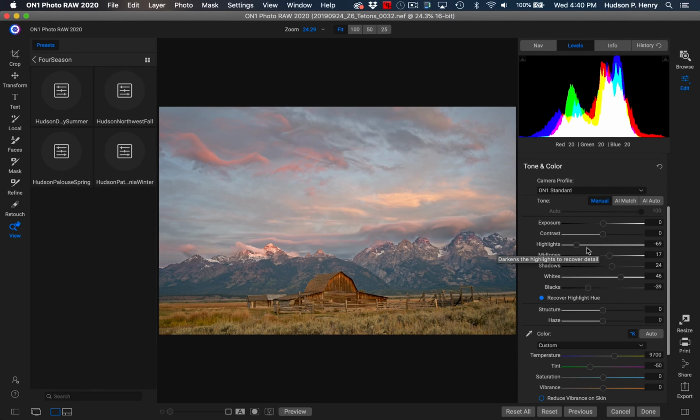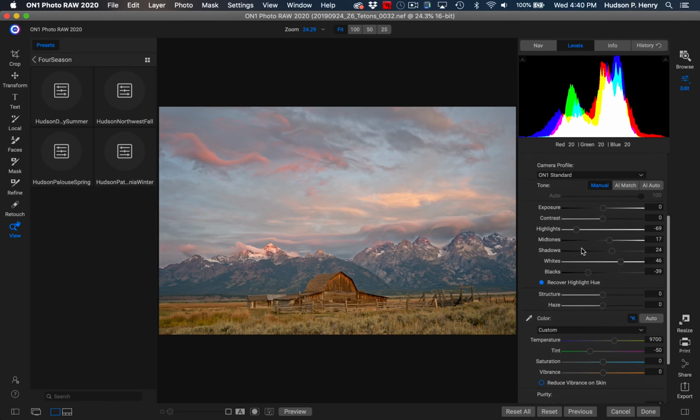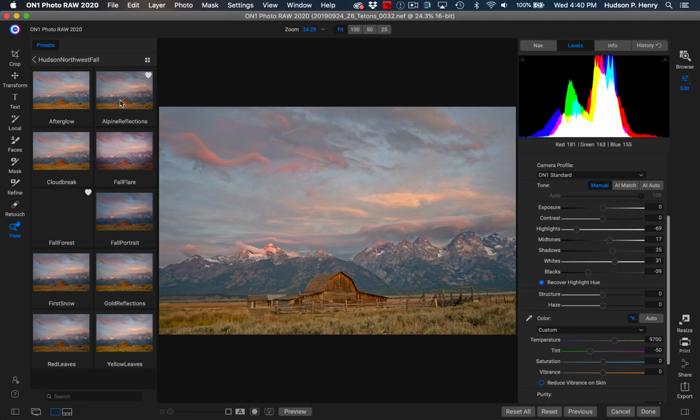And I could go in and underlying those local adjustments are our original developing adjustments. So if I want to pull whites back a little bit more and globally boost shadows a touch, all that stuff is propagating up through that local adjustment layer that we made with the mask. And now I could jump in and, this was a fall scene. Fall colors abound in here. It's kind of warm tones.